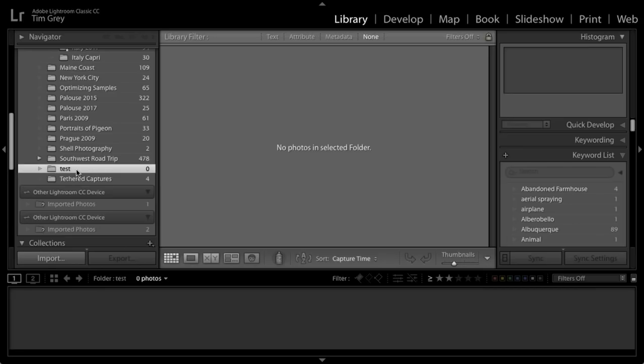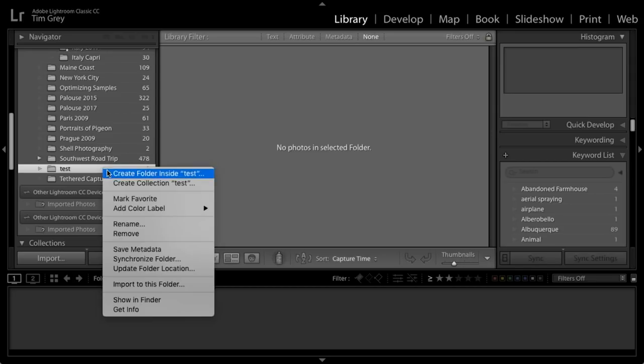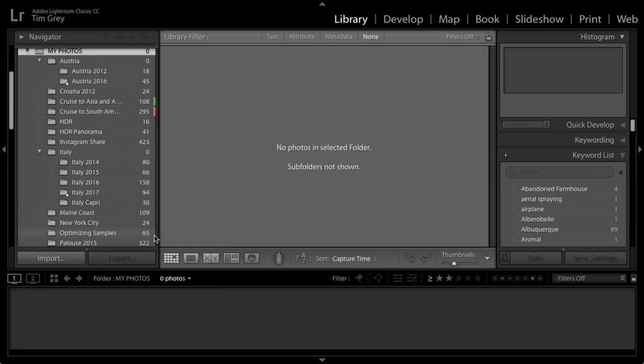But for example, this test folder that I just created, I would want to make sure that my filter is set to none on the library filter bar so that I know that that folder really is empty. And then I can right click and choose to remove. If the folder's not empty when you choose this remove command, Lightroom will actually alert you to that and say, wait a minute, you've got some stuff out on the hard drive, and it will remain on your hard drive, by the way, if that's the case.